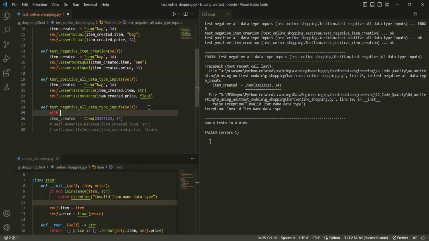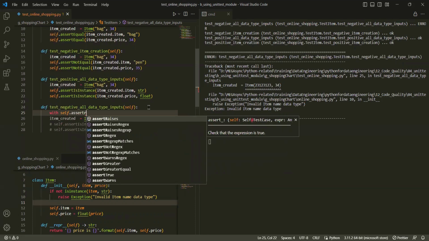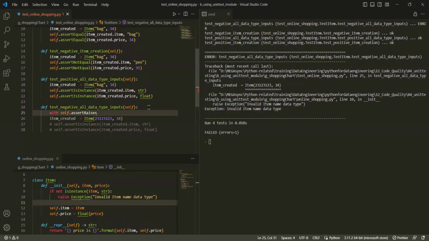With is a context manager. So, self dot assertRaises means we are checking that this will raise an exception. That's what you are telling and you are checking also. And you need to handle the same.